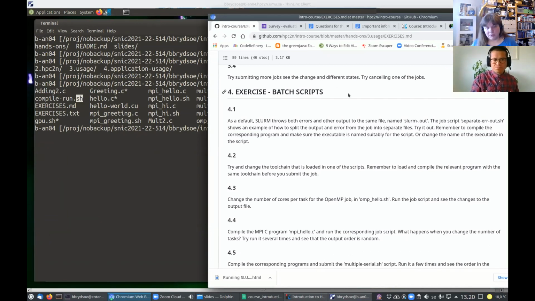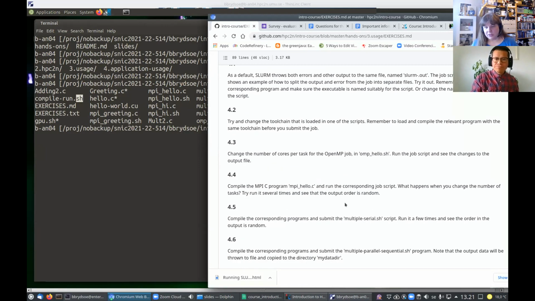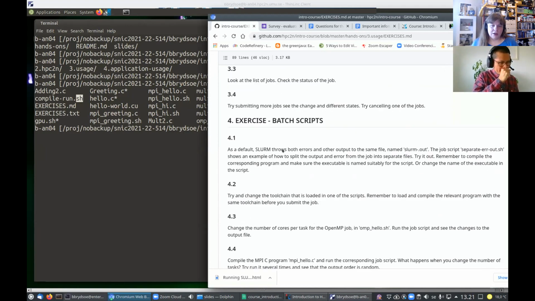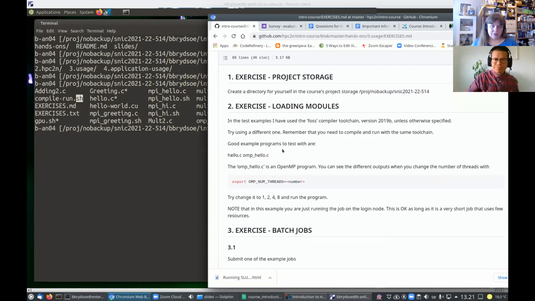There are some more exercises on the batch scripts to first try changing the toolchain. You can change the number of cores per task for the OpenMP job, and try to compile and run the different programs. At the end, there's also an exercise on how to run the CUDA script. So I am going to go up and show how to run one of the simple ones.